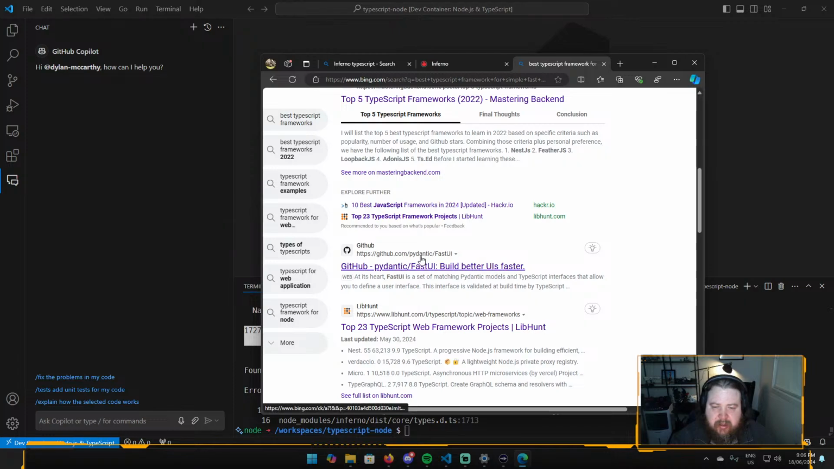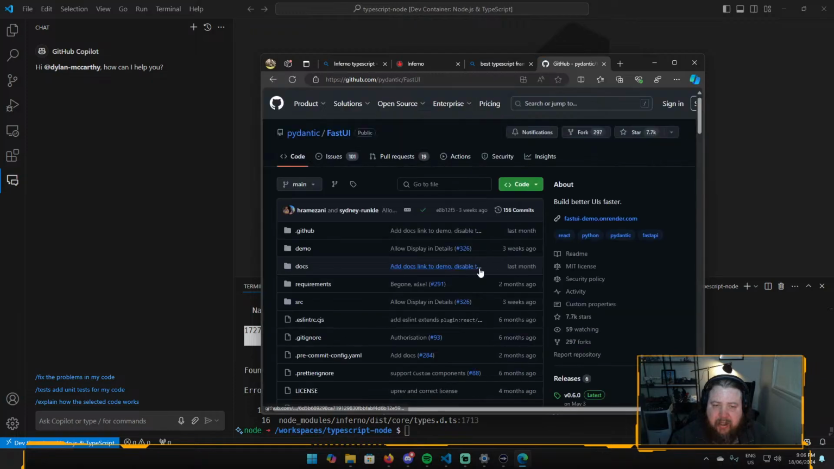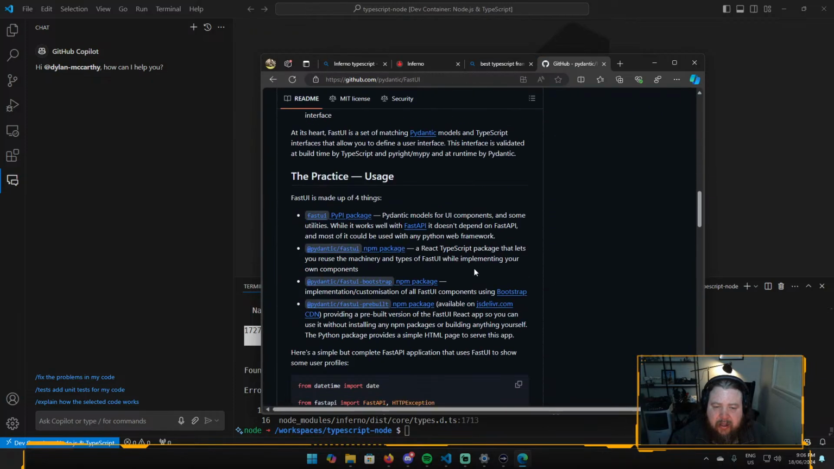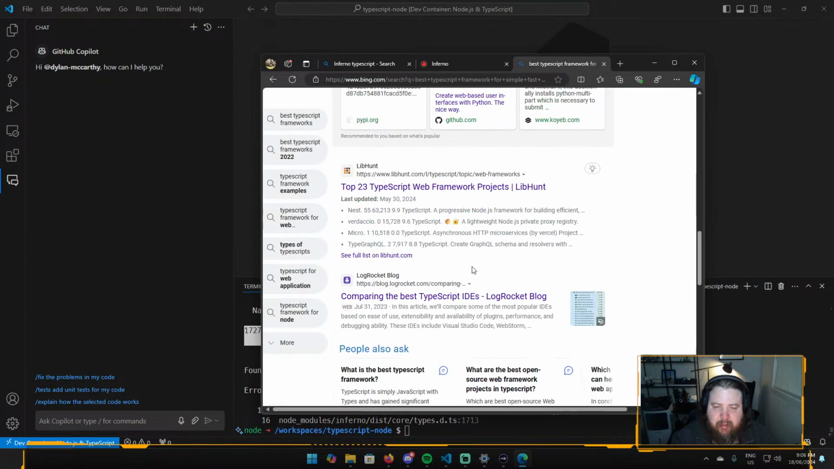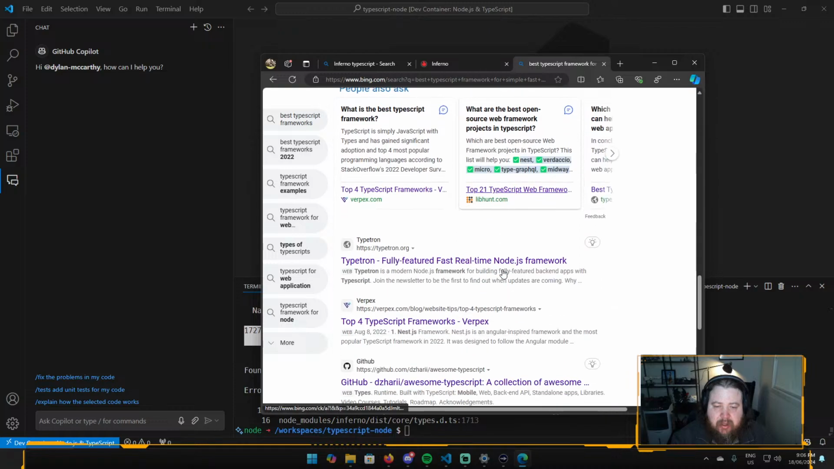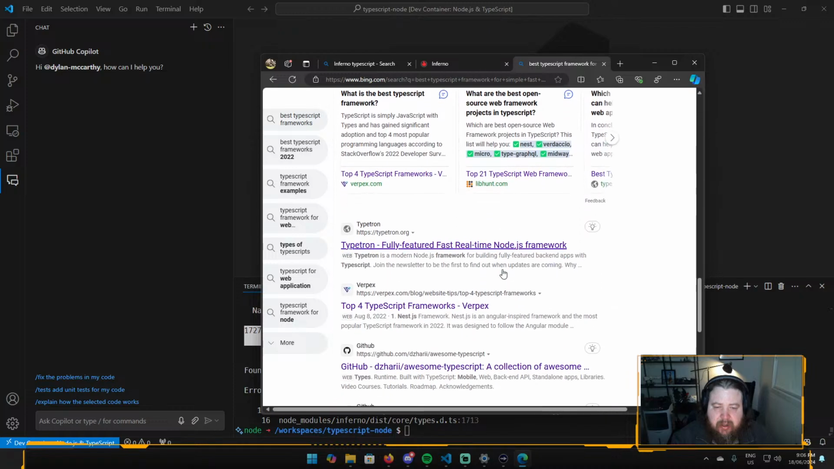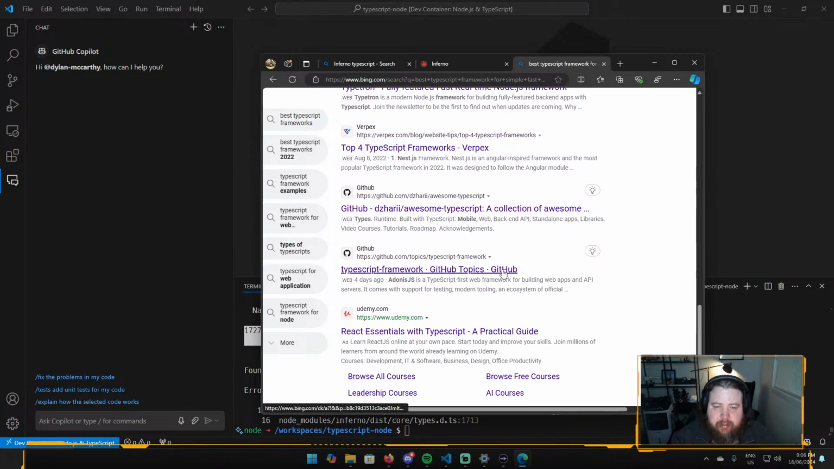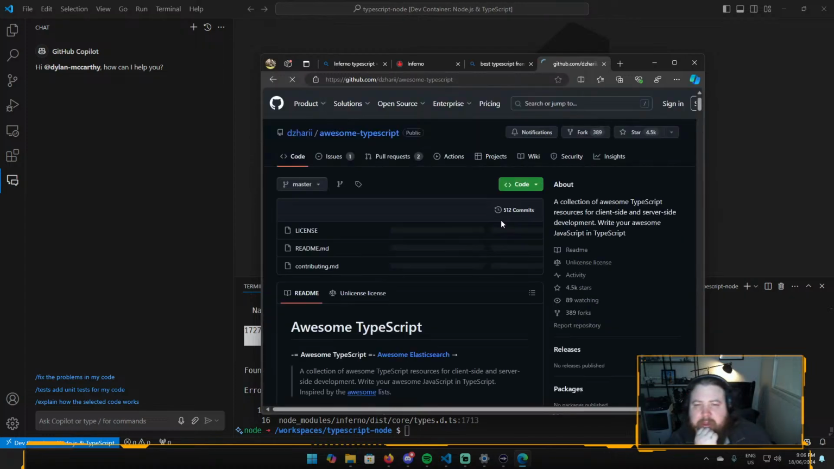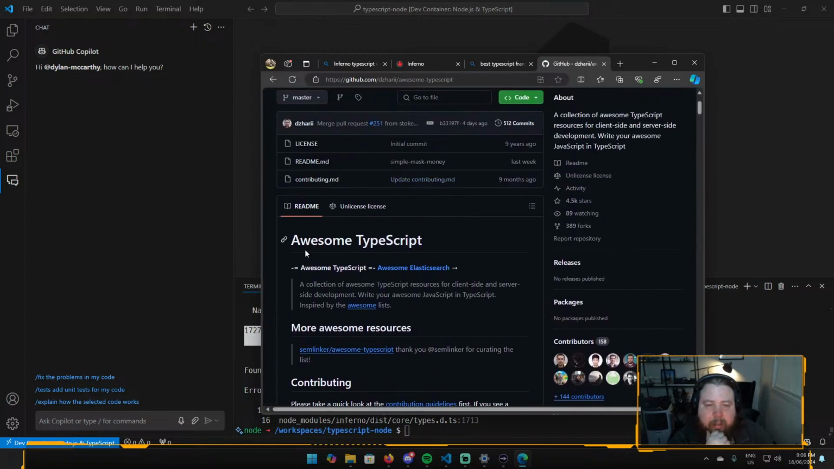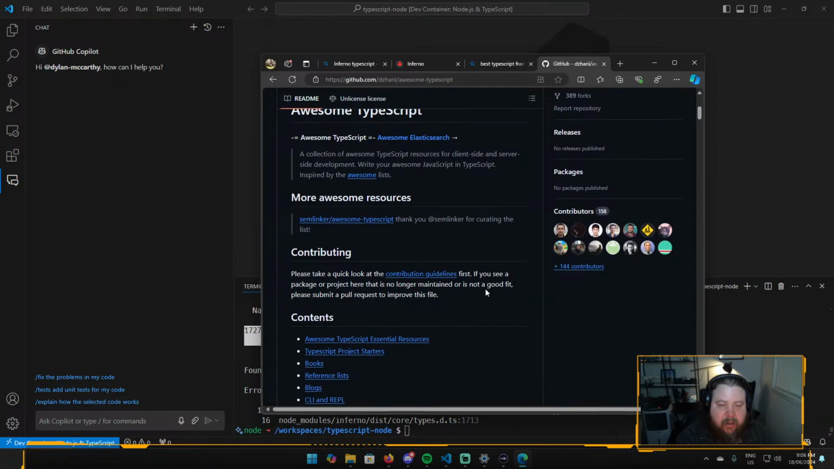So this is FastUI, which is a Python... Fancy? Yeah, it's Python, isn't it? Yeah. So we don't want to do Python. We want to be doing TypeScript. So look at this one. This gives us a list. These awesome frameworks tend to be really good to give you ideas of things to use.